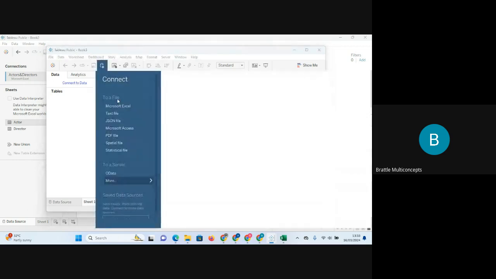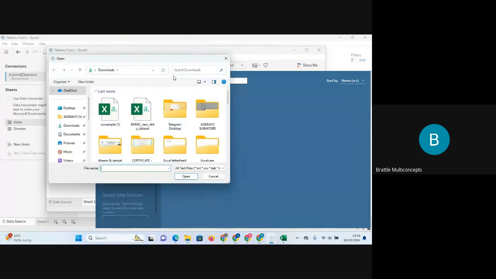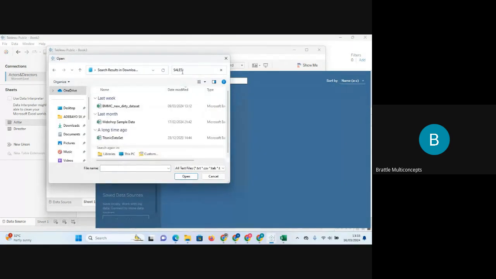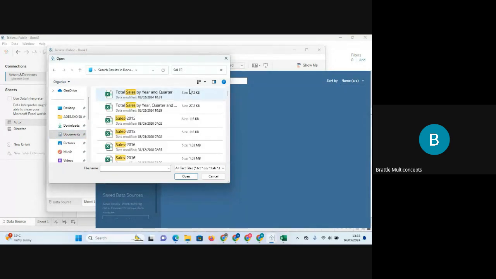Connect data. Let me look for a text CSV file. Sales rather. Sales data. I think you remember our sales data. Sales data in this sales data sets.